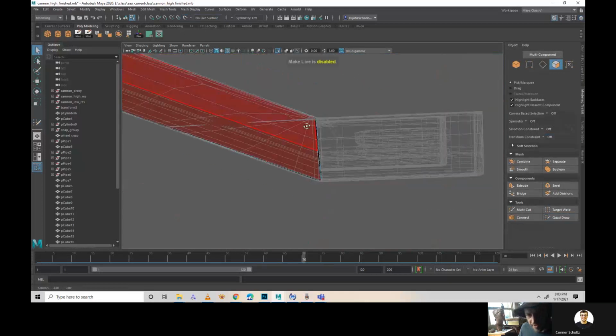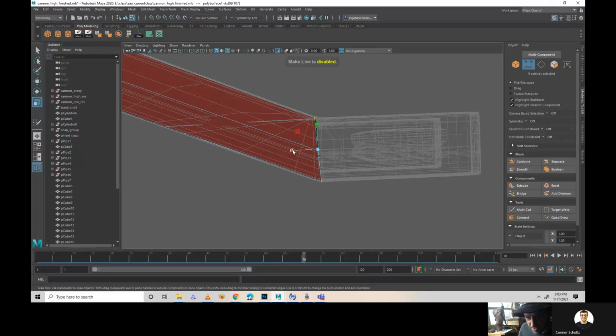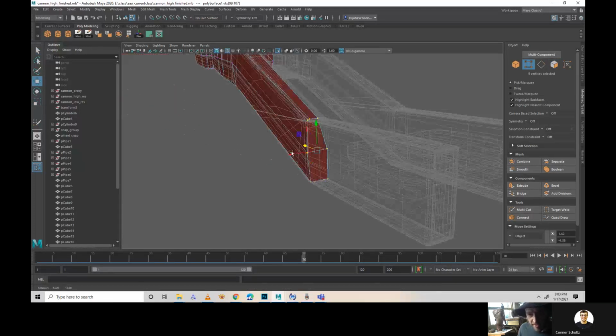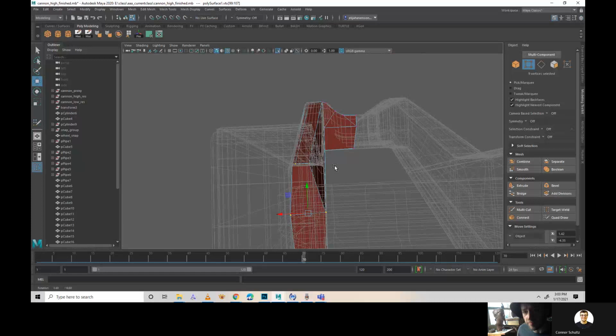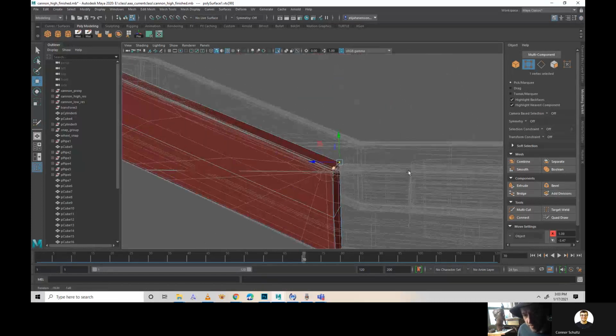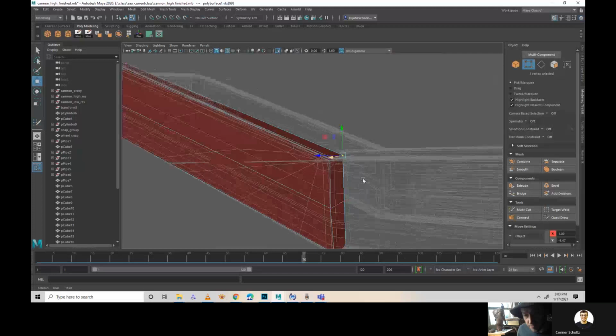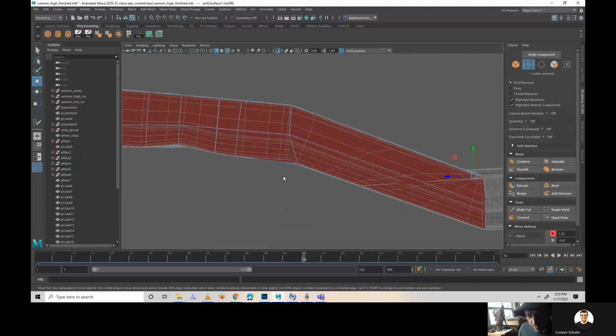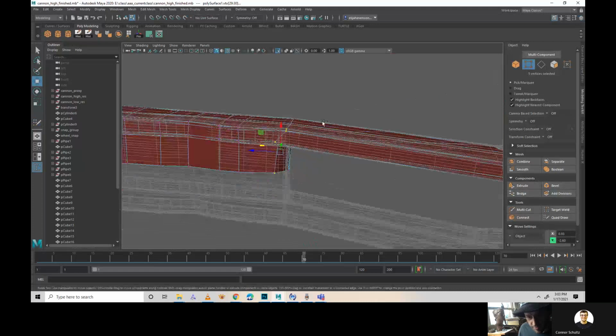I'm going to turn off live for a second so I can really make sure that this doesn't get all skewed. I use live to get everything in the right place, but at the end of the day, I'm always just going with what looks right. If it doesn't look right, it's broken. It doesn't matter if you use live or not.